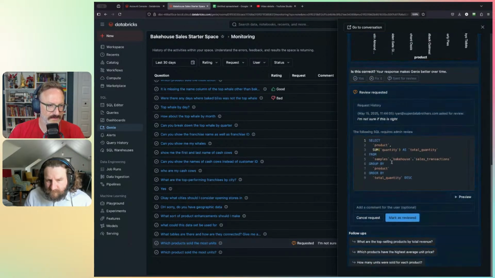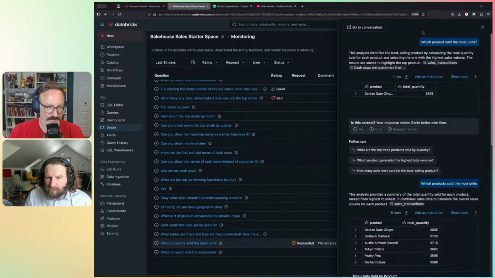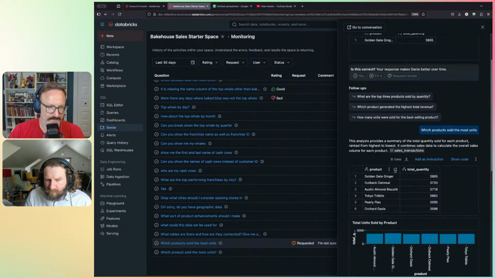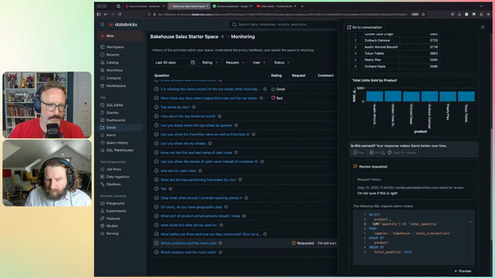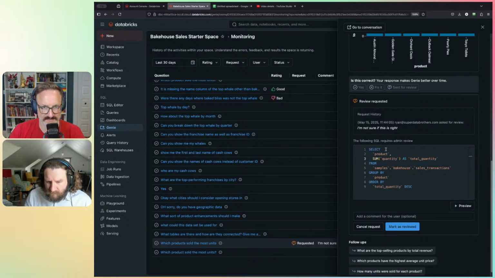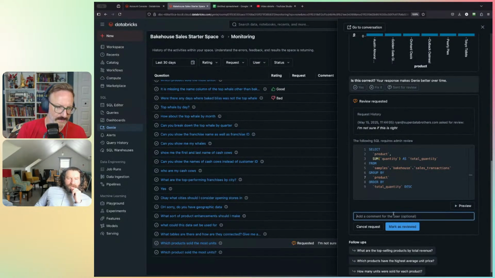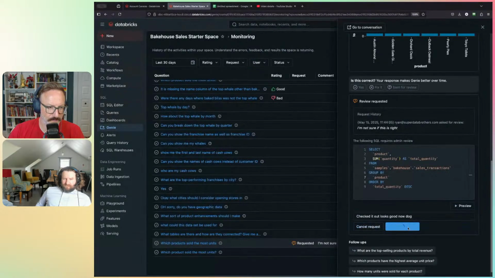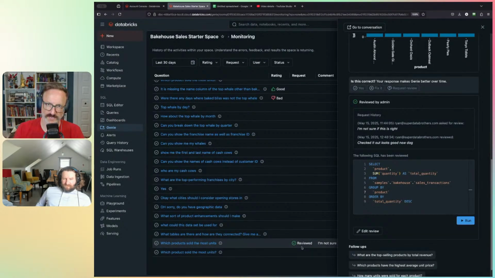And what it does is it shows you the SQL, right? And you can edit. So you can look at the context of what the user was asking, and then you get to the point where they said, this doesn't seem right to me. It shows you the SQL that was generated that they said doesn't seem right. What you can do is fix it so that it is right. And then you say, checked it out, looks good now. And then you say, mark as reviewed. And now you just taught Genie something.